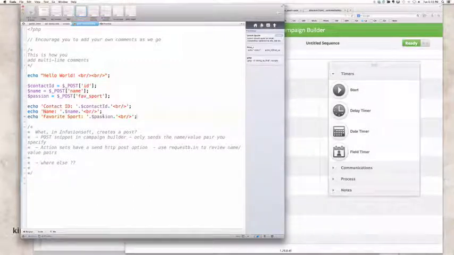So I'm going to show you a different way to do this, okay? And I'm going to do the snippet when I get to redirects. So let me just show you. What Infusionsoft creates a post? Well, one is this post snippet in the campaign builder, and it only sends the name value pair that you specify, those three. But here's the other one. Action sets have an HTTP post option as well, right?